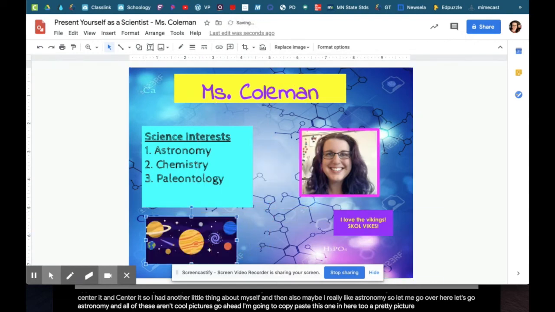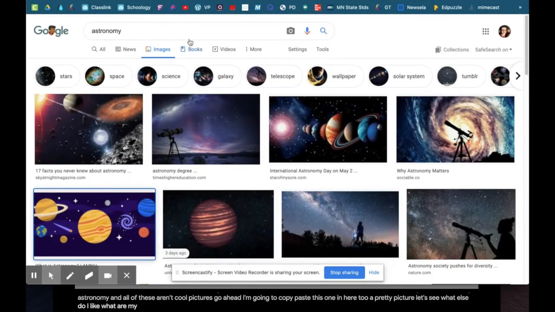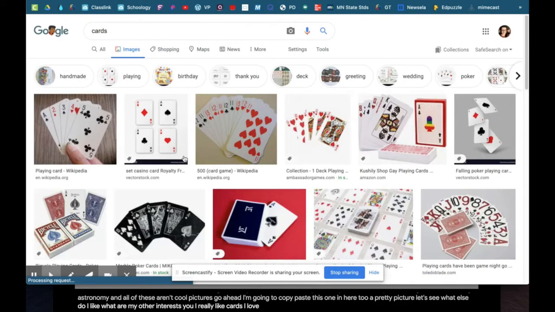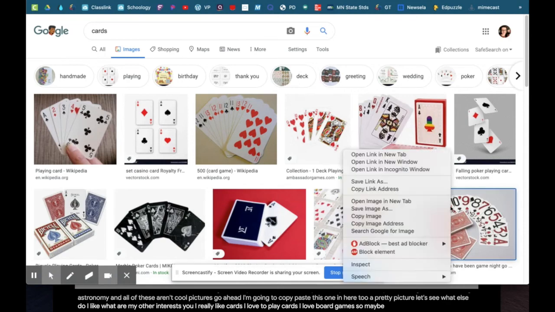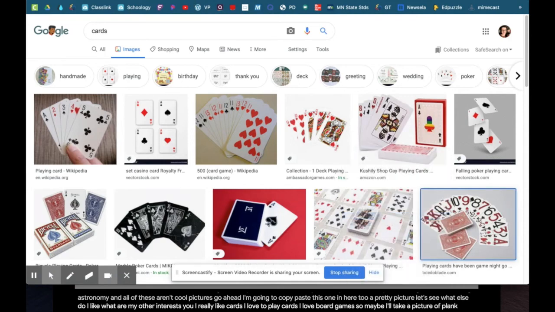Let's see, what else do I like? What are my other interests? Yeah, I really like cards. I love to play cards and I love board games. So maybe I'll take a picture of playing cards and put that on here as well.